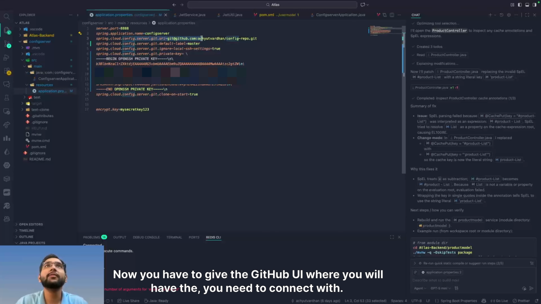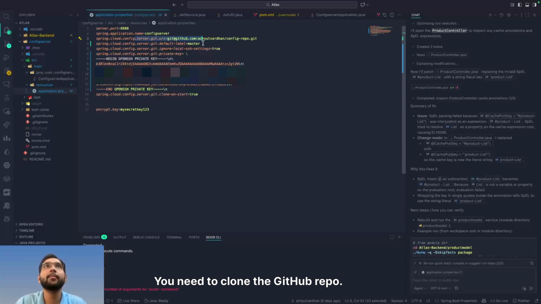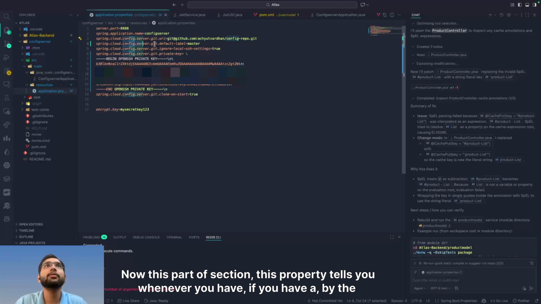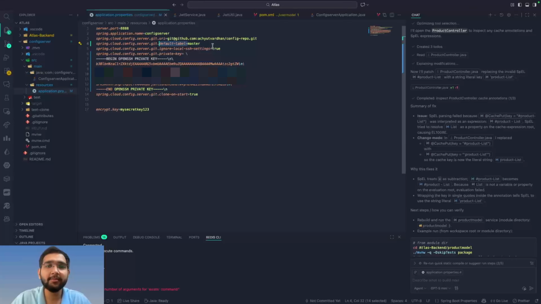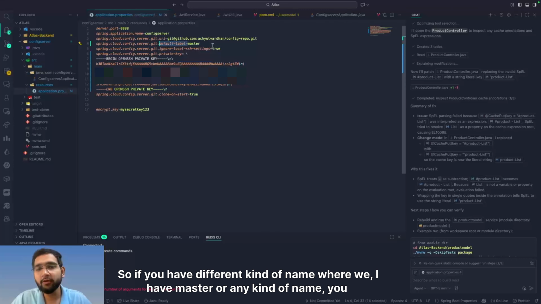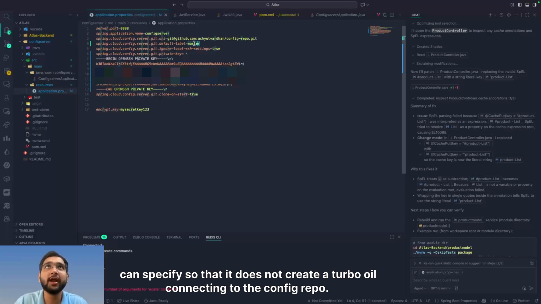Now you have to give the GitHub URI that you need to connect with. You need to clone the GitHub repo. This property tells you that by default its name is main. So if you have a different name, such as master or any other name, you can specify it so that it does not create trouble while connecting to the config repo.